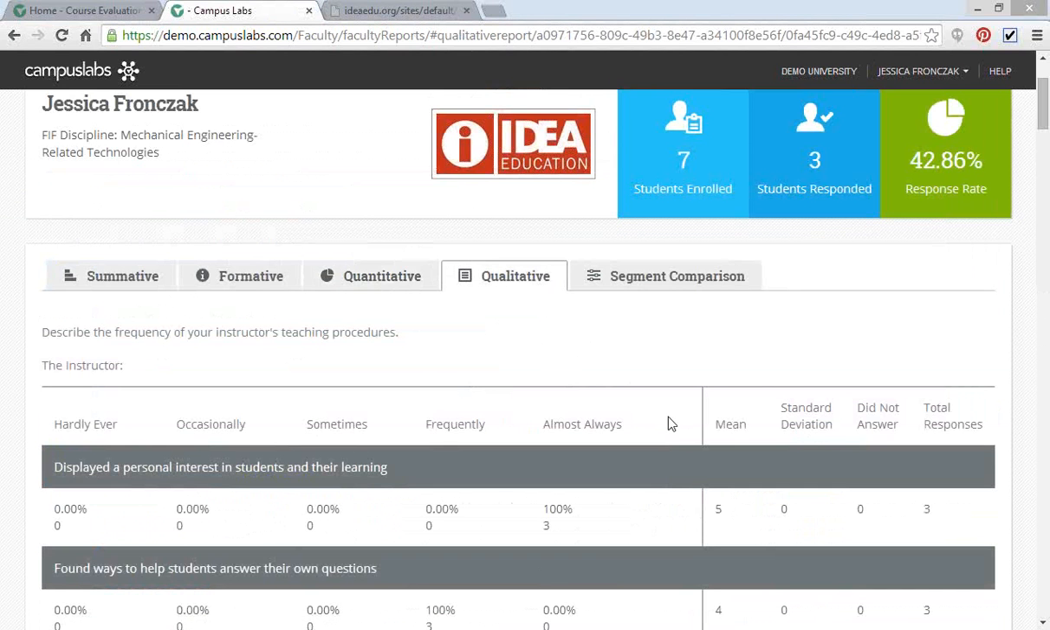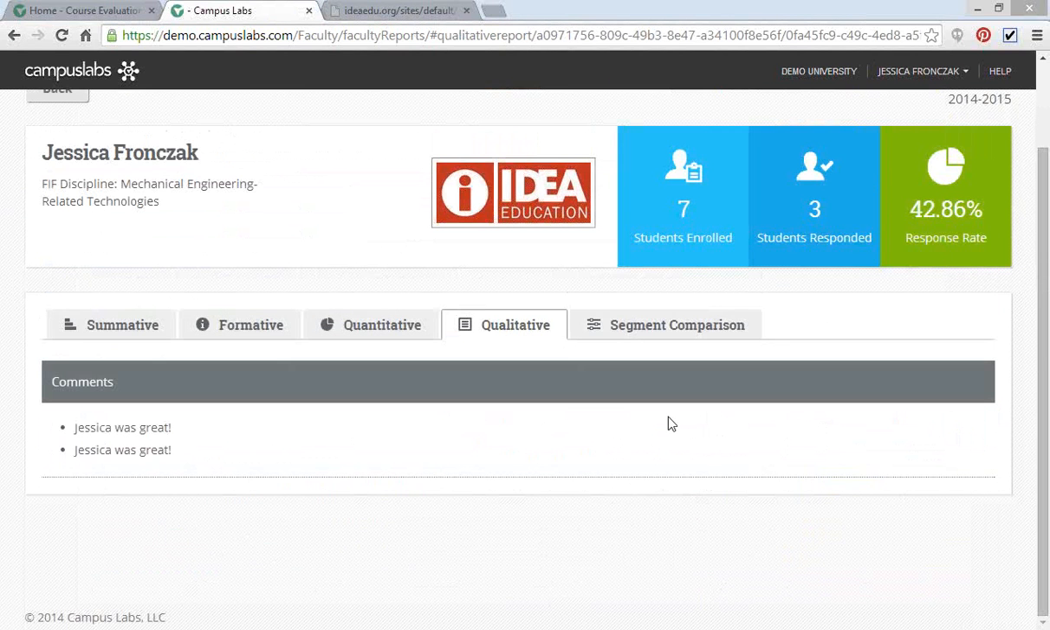They also can look at the qualitative tab, which would show any comments that that particular set of students had entered, in no particular order, completely de-identified from any student's identifying information.